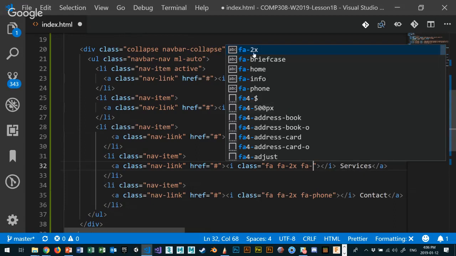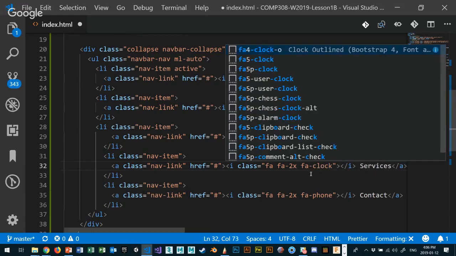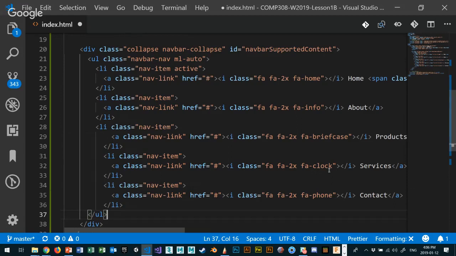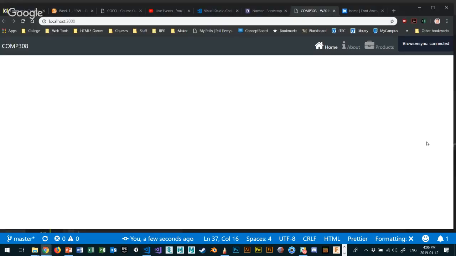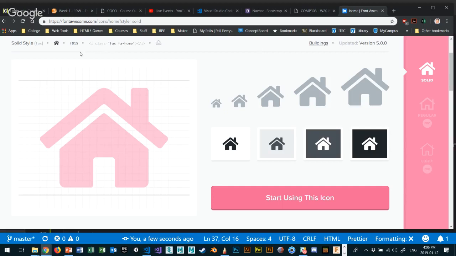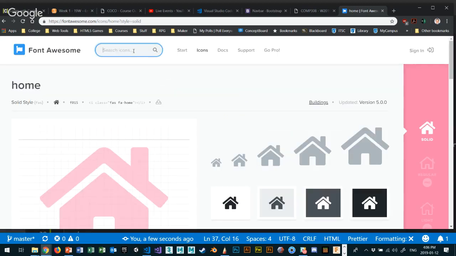So notice I'm getting some pop-ups here that you may not be getting because I've installed the Font Awesome pack. You may or may not be getting these pop-ups. So again, maybe if I say clock, there might be a clock. I'm not sure the clock is the right one to use, but let's use clock for now and see what I get. So I get this. You can see that services didn't quite work. Clock is wrong. Let's go to Font Awesome and find a nice services icon that we can use.